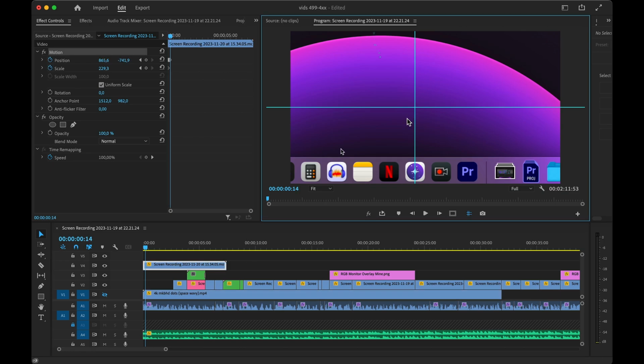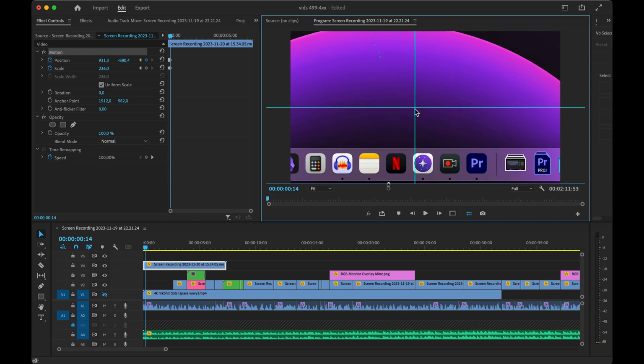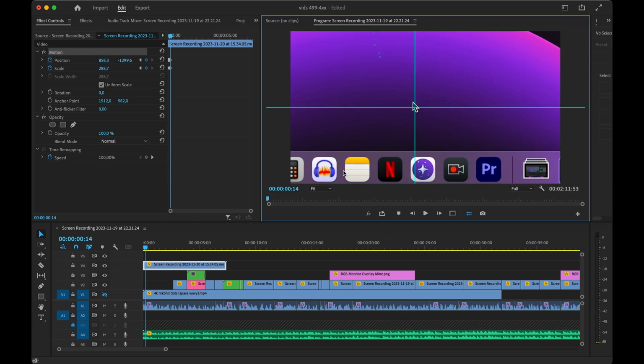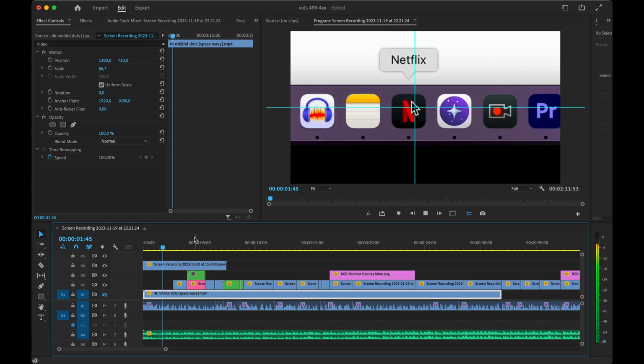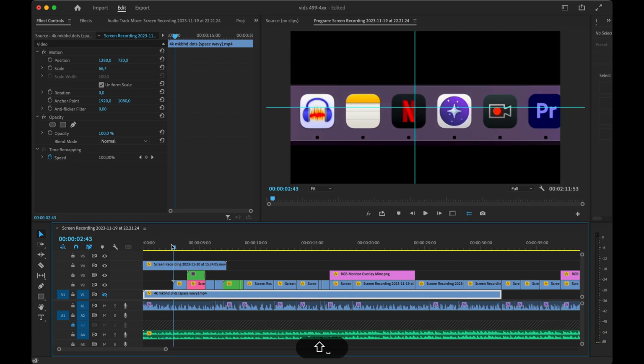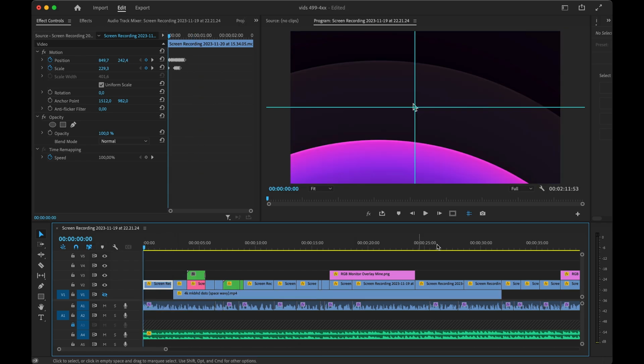I'm moving by 3 frames because I think that should be enough. And I also want to zoom in even more. Netflix app on your Mac, open up. Perfect. Let's see how that looks like. I don't think it will look super good, but let's see.